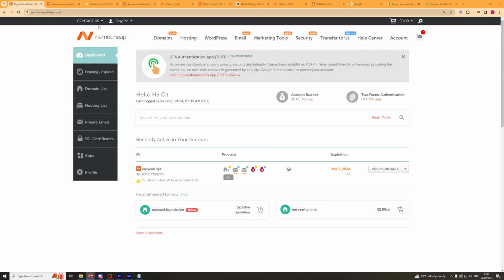The first thing we need to do is ensure that we have a domain on our Namecheap, so go ahead and purchase one. And once you've done that, you want to go to the dashboard, and on the dashboard you should see your domain here. And we want to come over here to this little server icon. And from here, we want to go down to the cPanel.